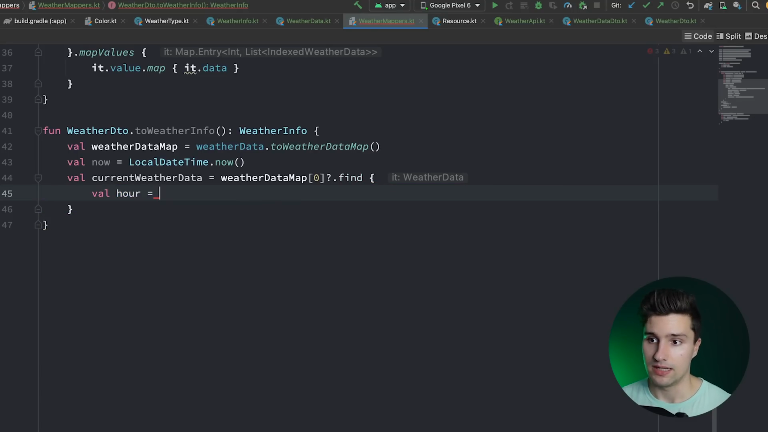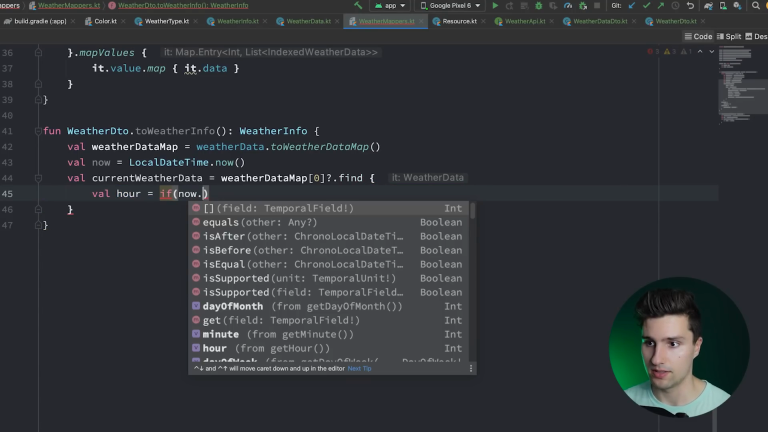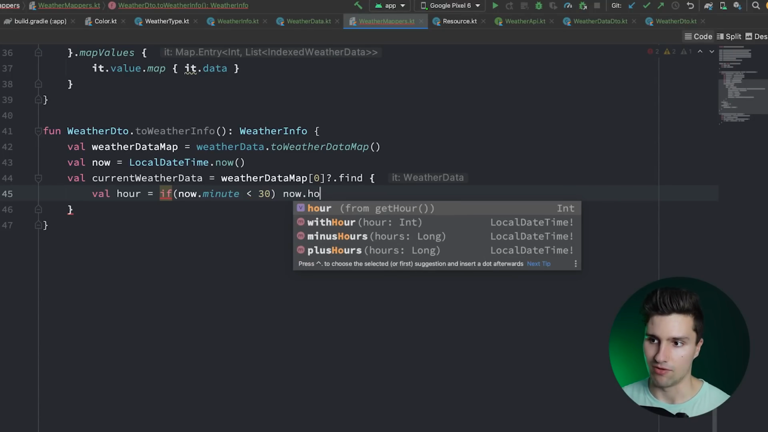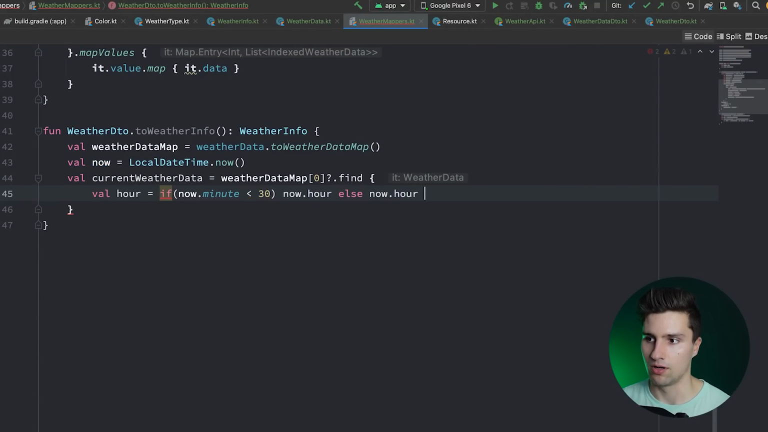So we can say val hour is equal to if now dot minute is actually less than 30. In that case, we want to kind of round down. Then we say now that hour, and else we say now that hour plus 1. So if we are, let's say, at 1 p.m. 20 minutes, then the minute would be less than 30. So we would get the weather data for 1 p.m. If we would be at 1 p.m. 50, for example, then the minute would be larger than 30. So we would actually take 2 p.m. as the time, since that's closer to our current time.